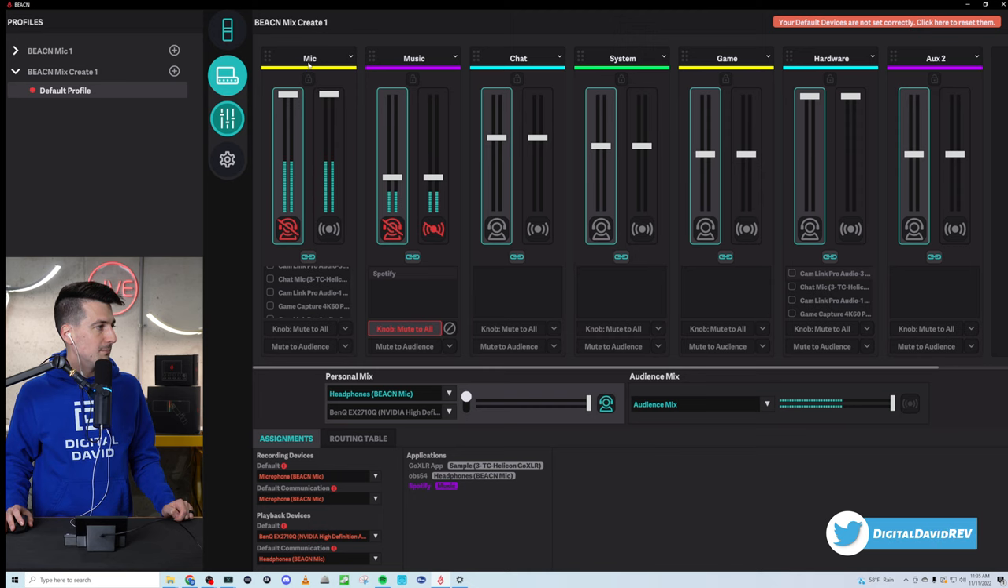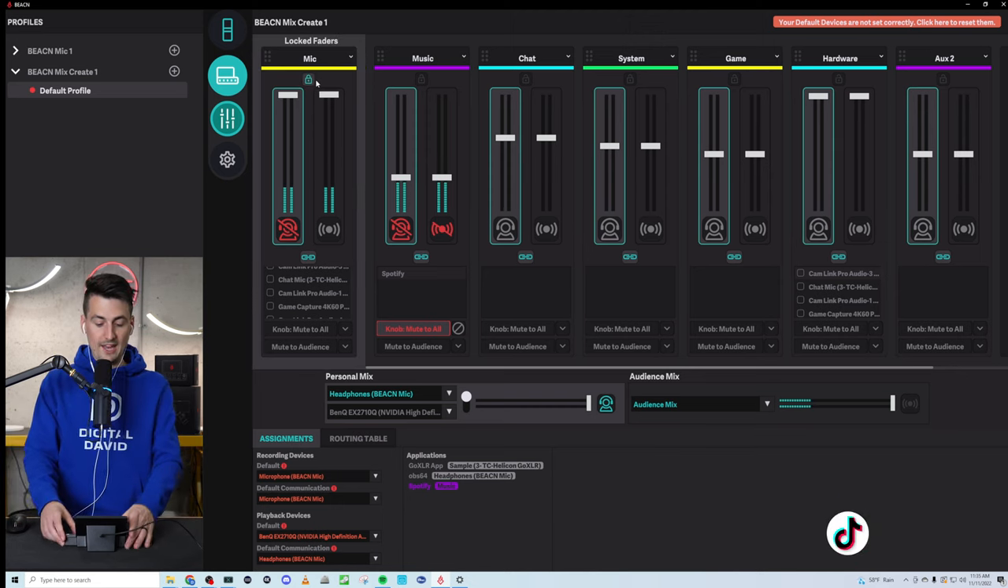Now, looking at the mic, we have a couple different options here. We have this lock icon. If we select this lock icon, now mic will show up on every screen.